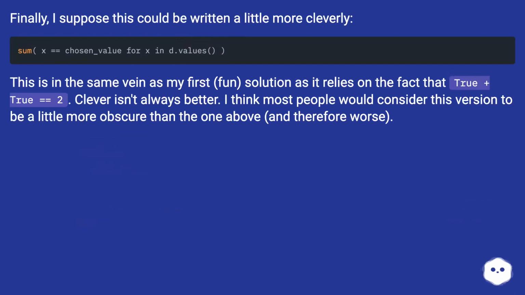Finally, I suppose this could be written a little more cleverly. This is in the same vein as my first, fun solution as it relies on the fact that True plus True equals 2. Clever isn't always better. I think most people would consider this version to be a little more obscure than the one above, and therefore worse.